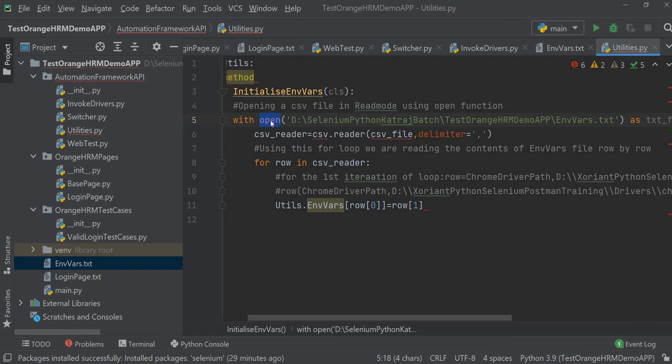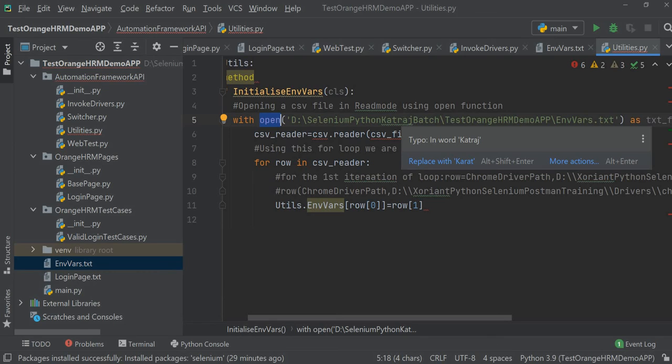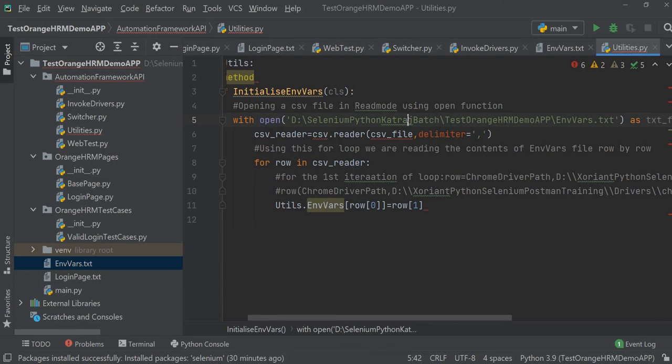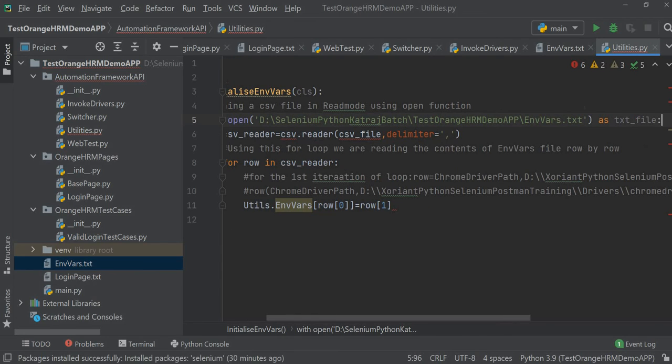It is mostly used when you are doing file operations. This open function opens the file in a particular mode. By default it opens the file in read mode, unless some other mode like write or append is specified. This open function opens the file in read mode, and it stores the file handle in this variable, txt_file in our case.